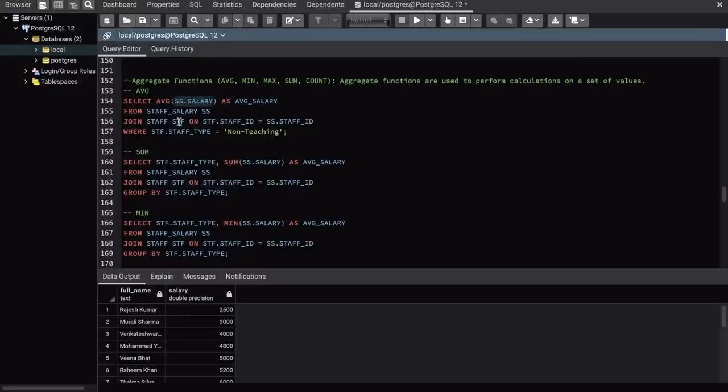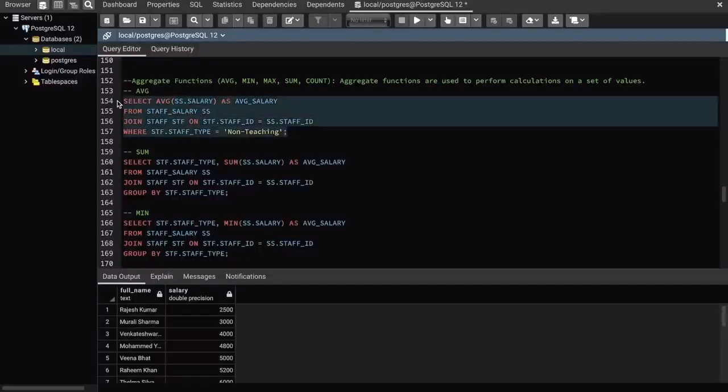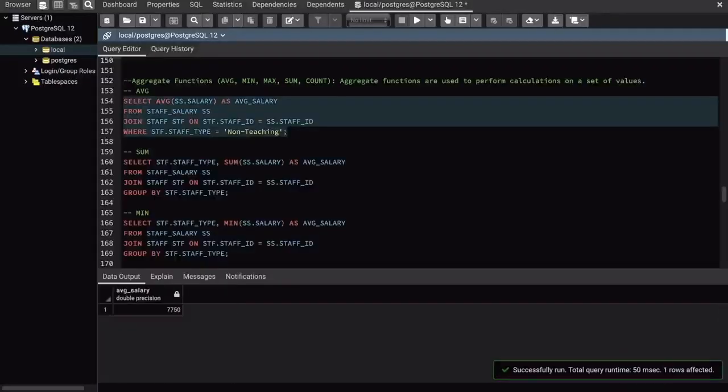What it will do is, for all the records that this table has, it will compute the average of all the values and then display it here. When I execute this, it tells me that the average salary of non-teaching staff in this school is 7,750. So this is how you compute average.